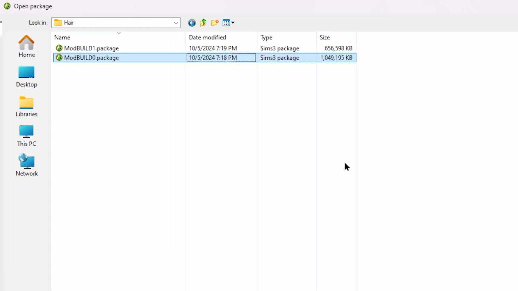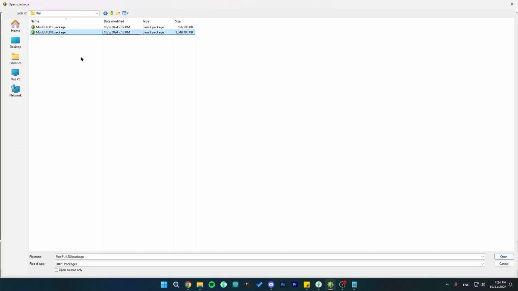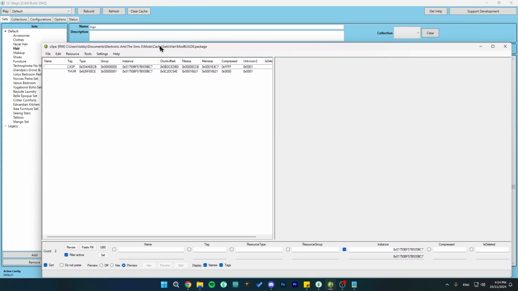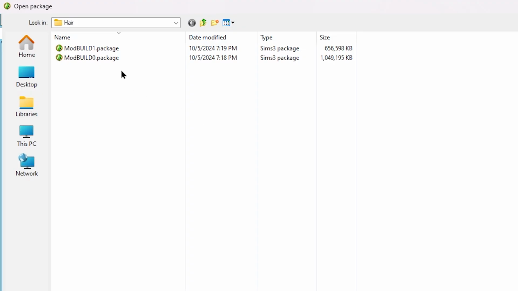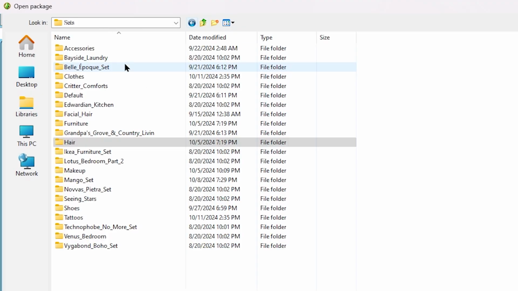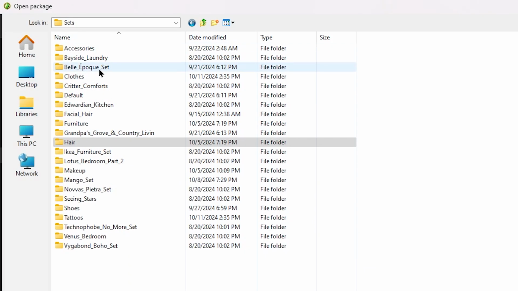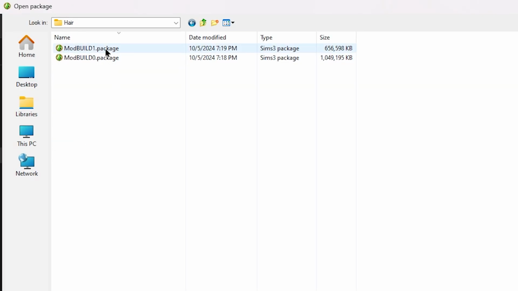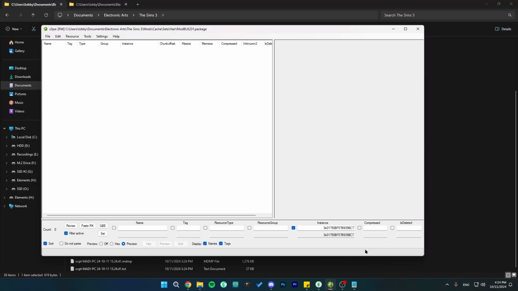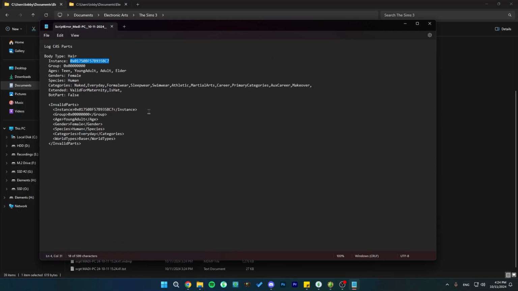So what we can do with this now in this process is a little bit more intense than what the people who have the files loose in their mods folder. I have mine organized by folder. As you can see here on the left in CC Magic, everything is organized. So I can go under my hair here and I can search for this instance ID, which again, this is one of the hairstyles that I'm just showing off how you can locate.